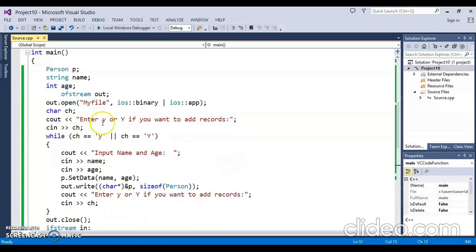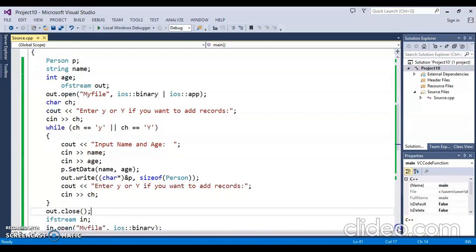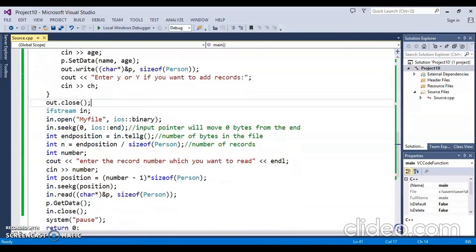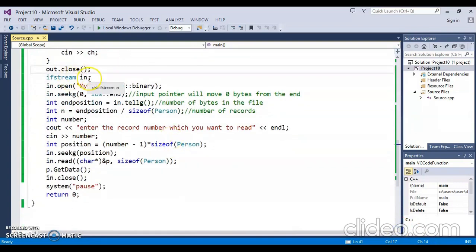So first we open the file in binary and append mode, and unless you tell the compiler that yes, it will add multiple records. Unless you want to exit, it will keep on reading. So for that purpose, we take a character, and unless we input y for this character, it will keep inputting name and age. And as soon as we enter some other character than y, it will exit, and this ofstream object will be closed. Now, whatever we have to do, we do it at the end.